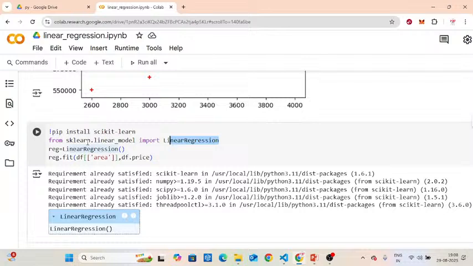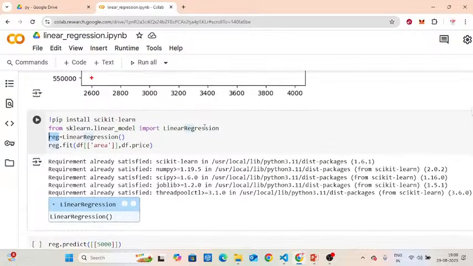This was a library, and in that library there is a linear model module. Inside this module, I have an algorithm by the name of LinearRegression. So I import that. After that, I create reg as a variable name, and I pass my linear regression algorithm to that reg. And after that, by using the fit syntax, I fit the x and y values.